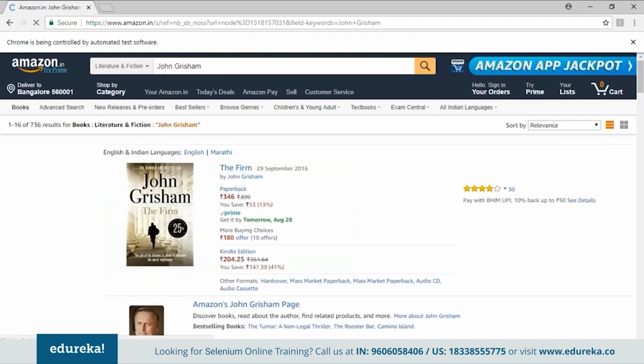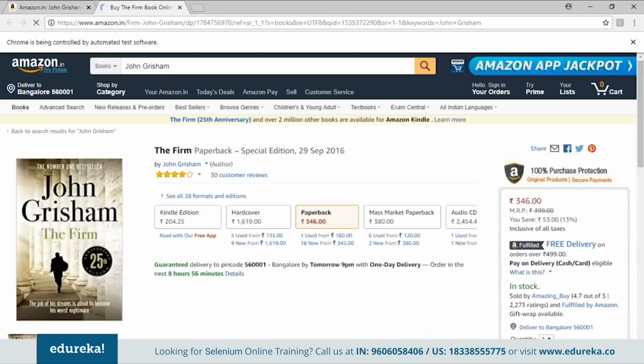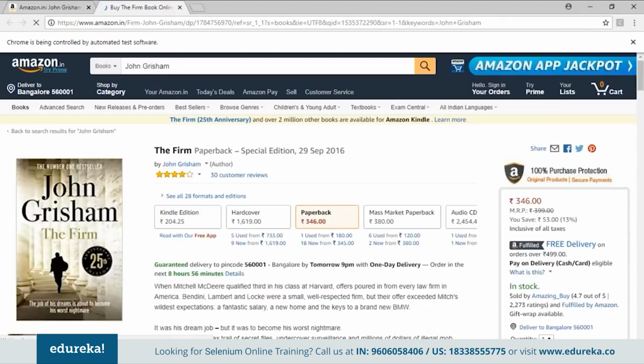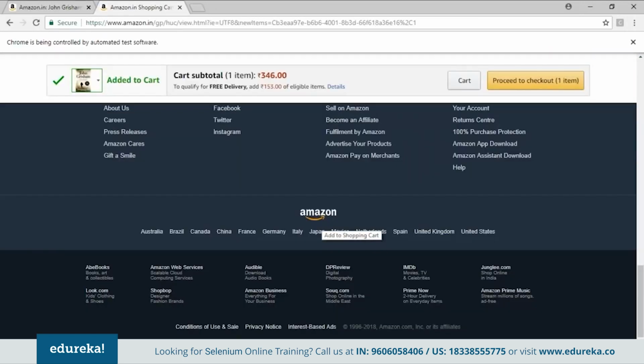Then I'm going to identify the firm book. Identify the firm book and then click on the firm book. So it's going to click on the firm book. And then that's going to open a new tab. I'm going to switch the control to this new tab. Then I'm going to identify add to cart. Once this has been added to the cart, I'm going to scroll down just towards the end of the page.